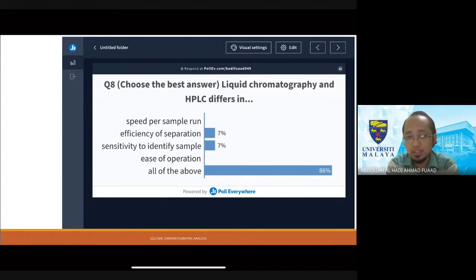Right, I have 13 responses now. Probably a few more seconds till I get 15 responses and I will stop. Okay, 15 responses. All right. Okay, so that is the last question.